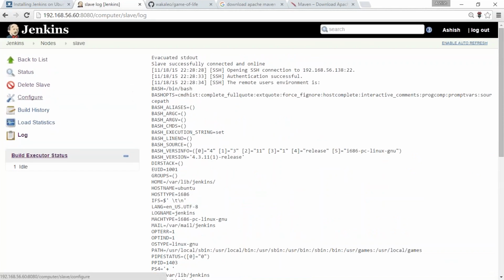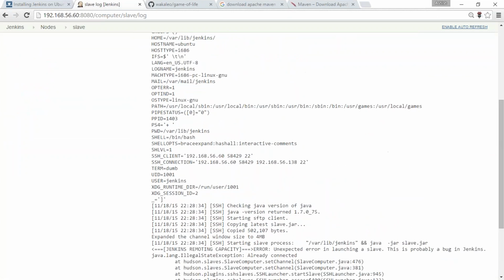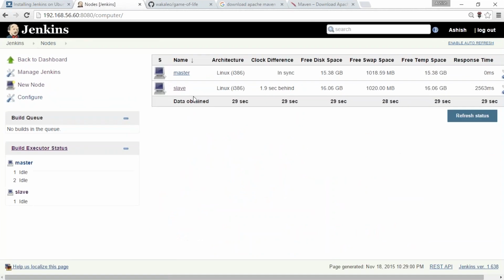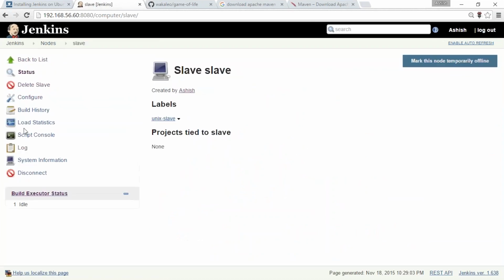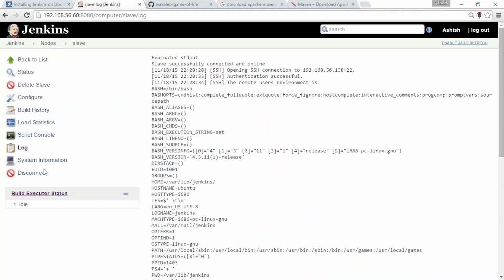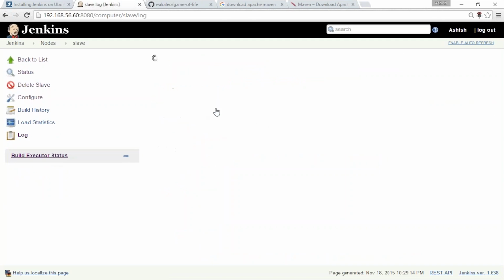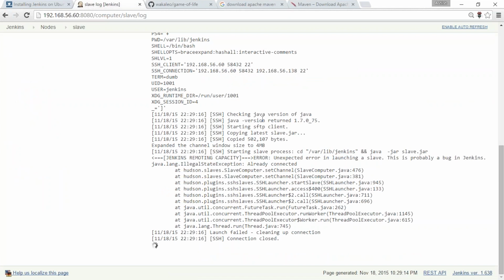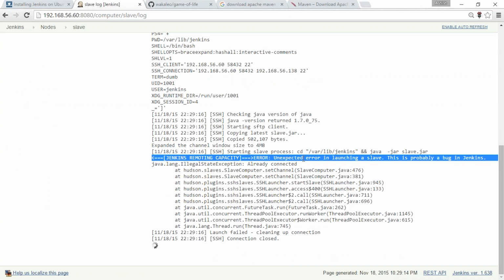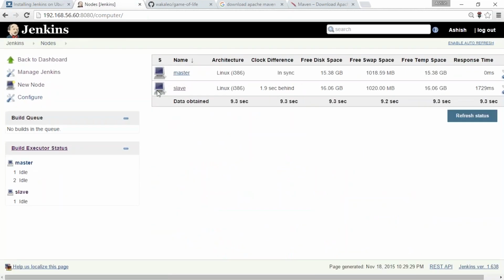Okay, let me check. We will be setting it up again. There seems to be some connection problem. Node slave is up and running though. Checking the log of it. Okay. Disconnecting and I would start it again. Launch slave agent. Okay, it says it's already connected. No worries. So the node is already connected. It's up. There are no errors on it.